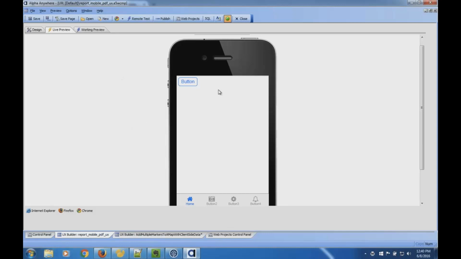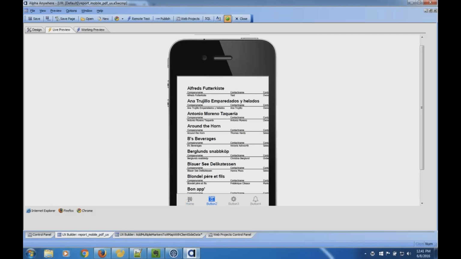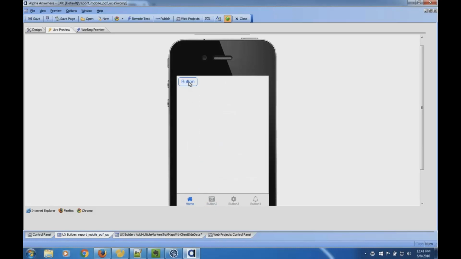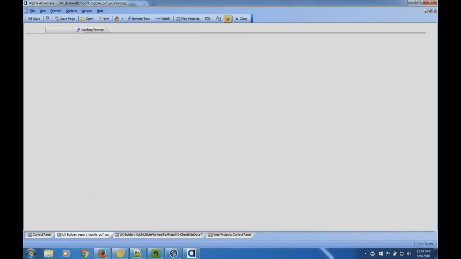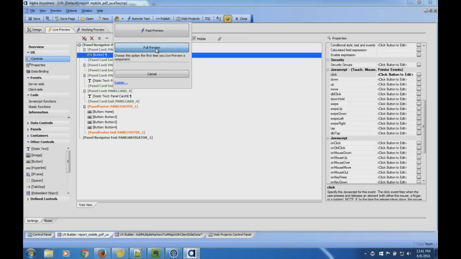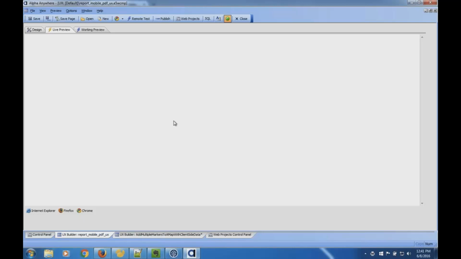Okay, so let me explain what I have here. On the first page of my mobile app, I have a button, and when I click that button, it's going to run a report and display it in my second panel. So I click on that button, and you'll see it'll take a moment. Actually, let me go back in, and I think I had to be in live preview. Let's do a full preview here. Then I'll walk you through how I built this.